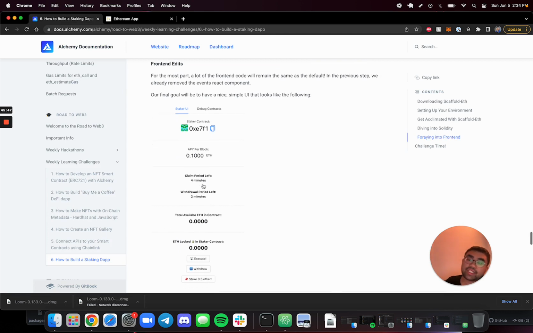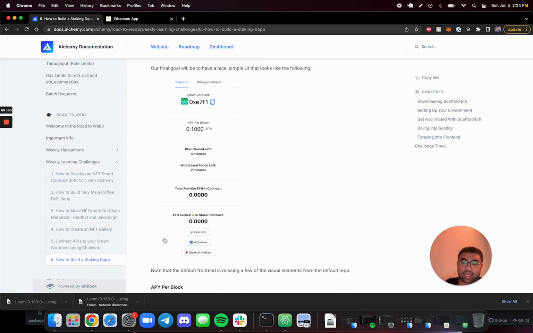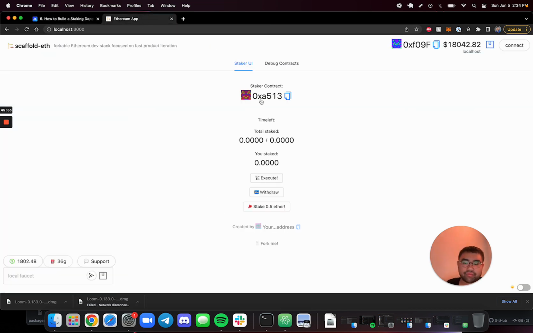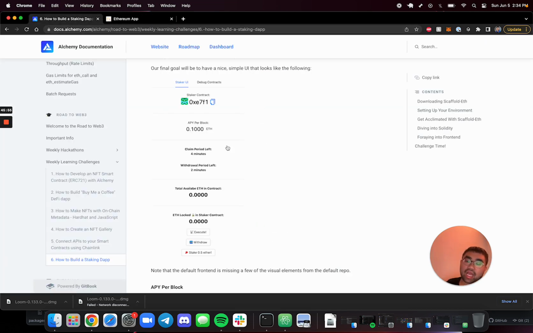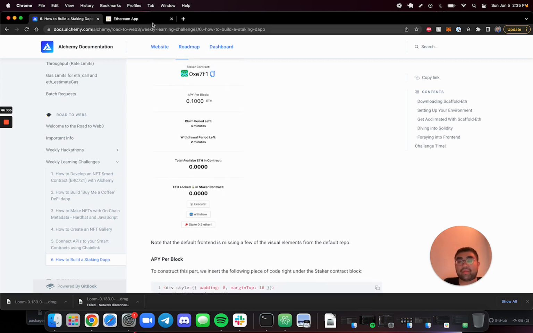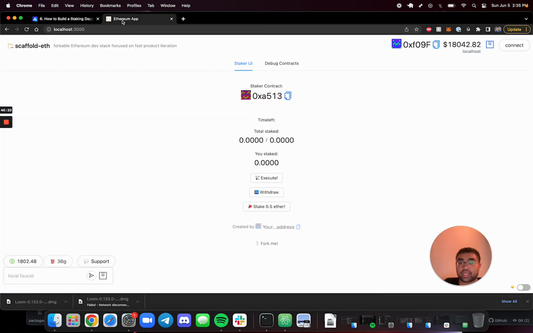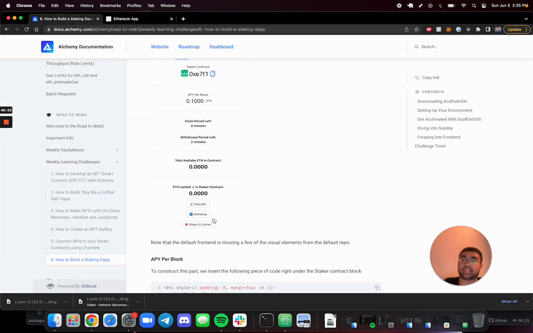Nice. So front end edits. Pretty much what we want to do is create something that looks like this. We have the Staker contract, which is already here. Time left, we're going to change up, so we want the claim period left: the 4-minute deadline and then the 2-minute deadline right here. We also want a couple other parameters that are not included here. Total staked, meaning total available ETH in the contract, so how much was already put in to pay for interest earlier. And then the last is the ETH locked in. I actually don't know if it's Staker contract or... yeah, so this is the ETH locked. So we also want that.